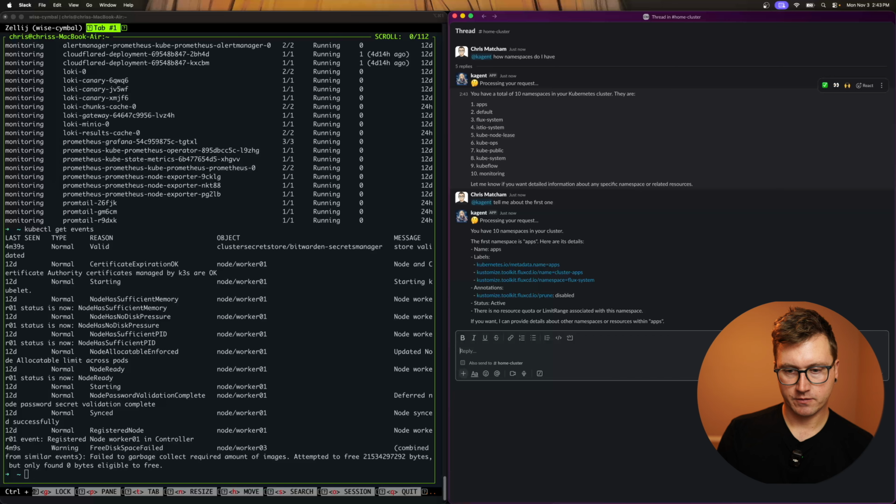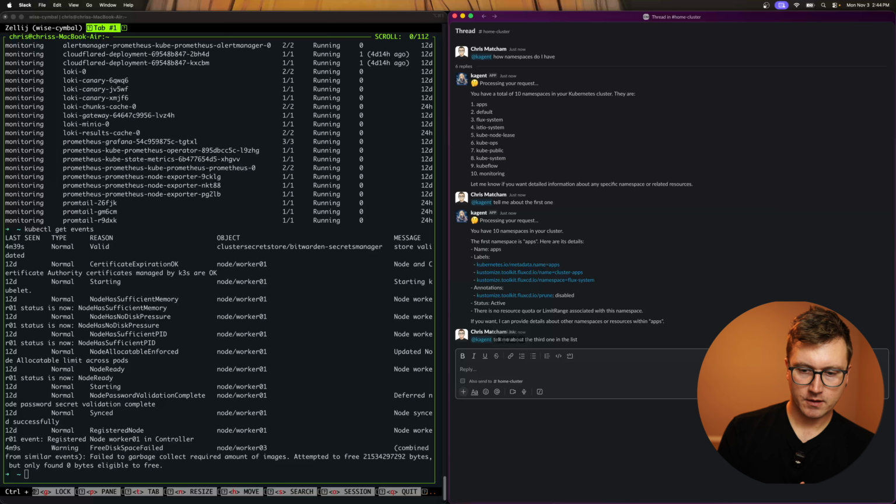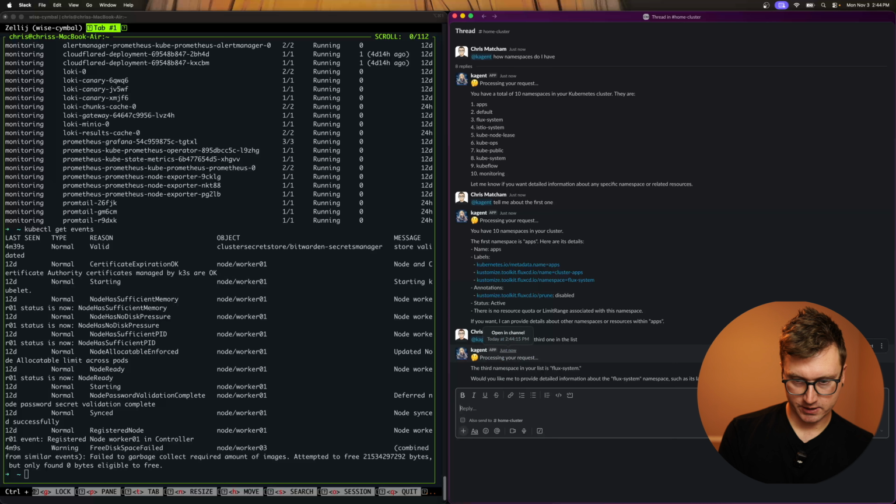Here are the details. So, Kagent, tell me about the third one in the list. I'm pushing it again, so hopefully it is going to remember the conversation. It's going to have a look at the flux system. Yeah, your third namespace in your list is the flux system. And this just means that it can have contextual awareness for continued conversation. An issue that I was having was that this wasn't happening.